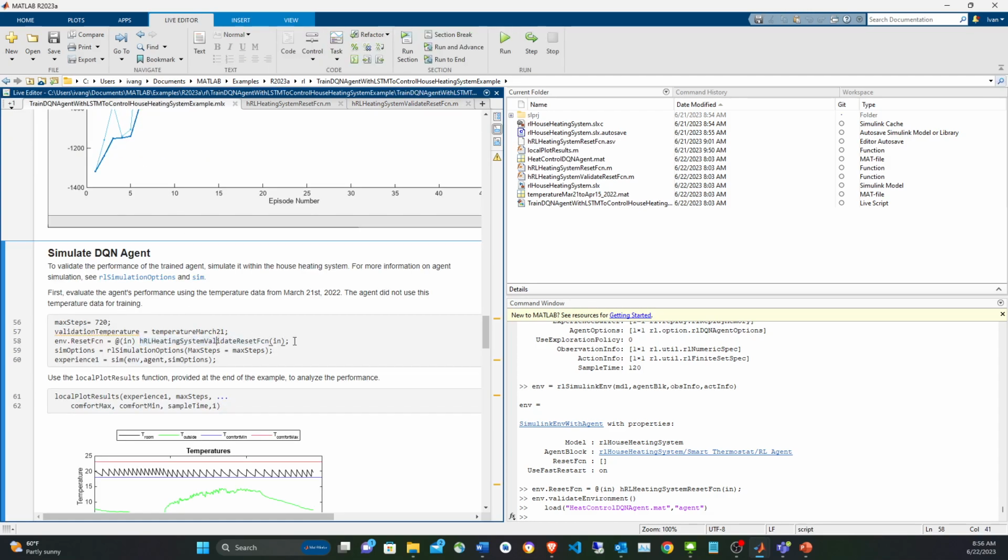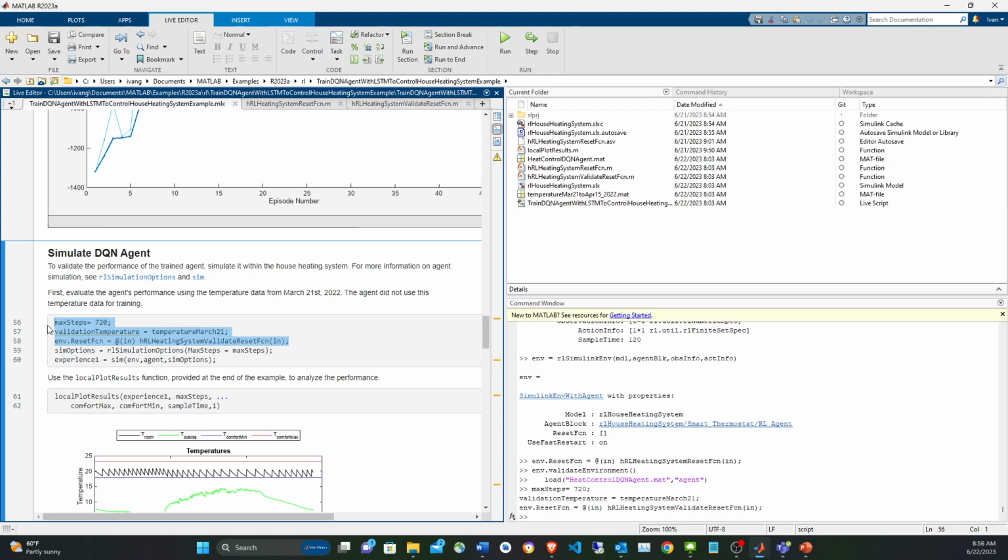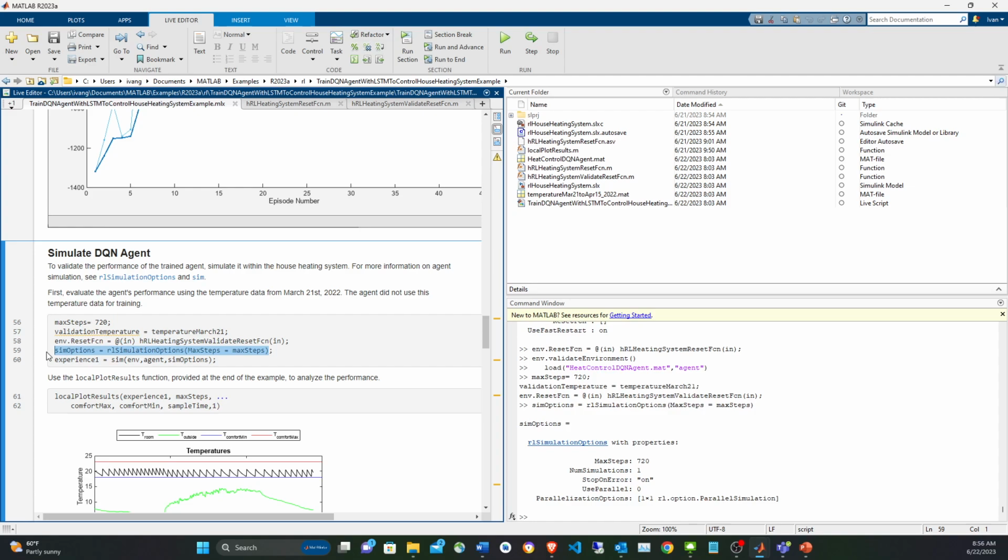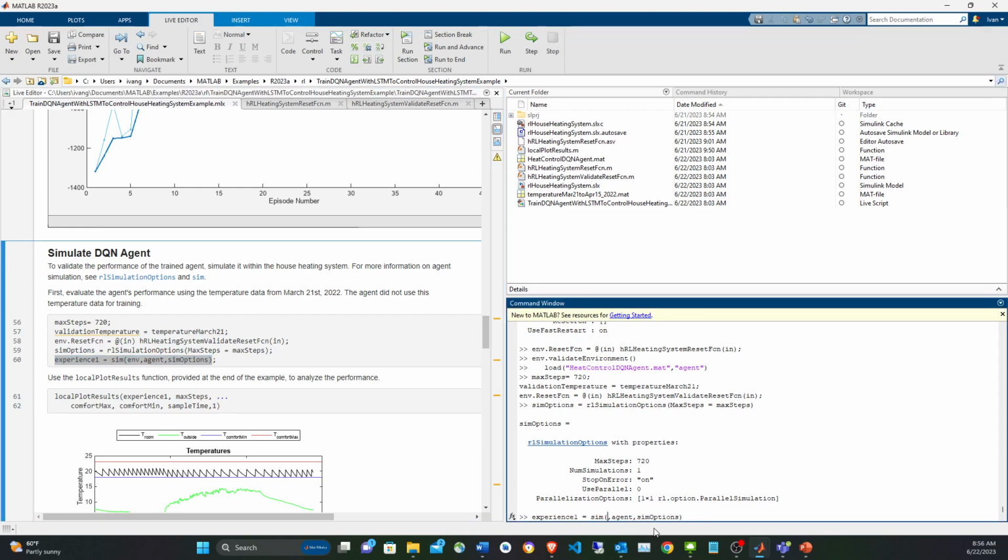So we're going to put that into a reset function and simulate for a maximum of 720 steps. With the simulation options, we're going to call this, which is also a method of the reinforcement learning environment. So I'm going to call it as such, not as a function.